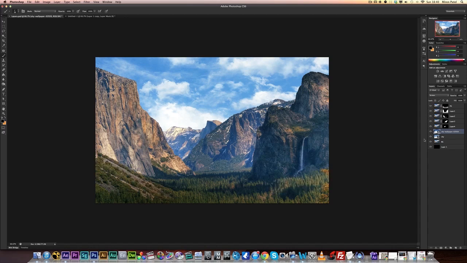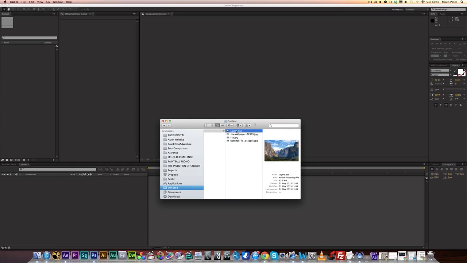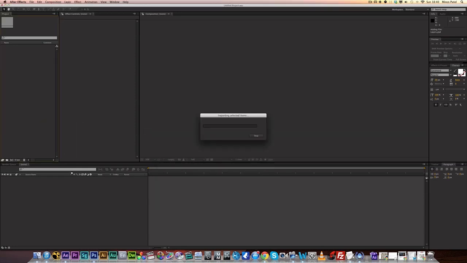Right, so I've got this. What you want to do is open up After Effects, and you want to find the layers.psd, that's what I've called it. Throw it into After Effects.